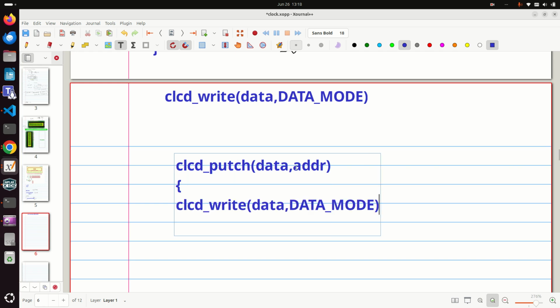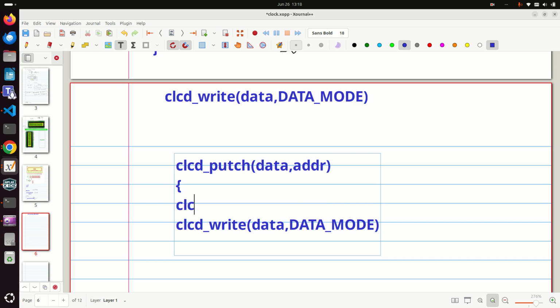Why? Because here we define the address, isn't it? No need to write the address again here. So here we define the address, that's why we can write like this, data comma data mode. And we can also write like this, CLCD write of address comma, one more mode is which one? Instruction mode, right? We can write like this. So this is about the putch function.